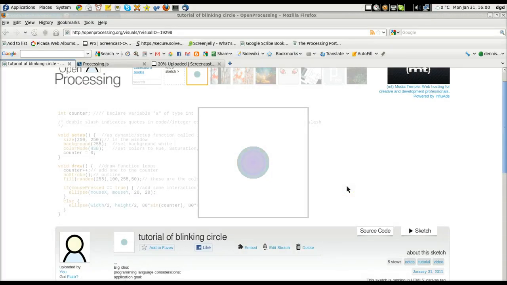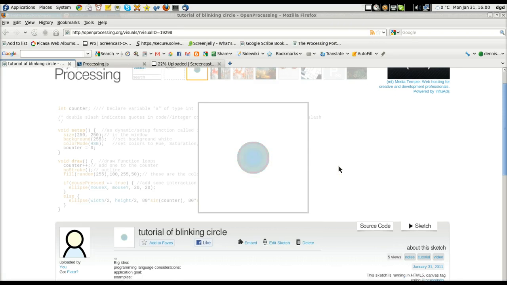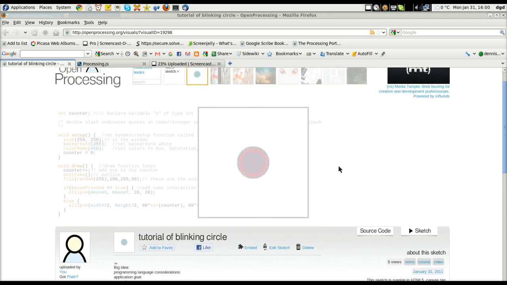Greetings, we're back, and we are now walking through the tutorial of a blinking circle. Very exciting stuff, but I gotta start somewhere. And Processing has that advantage that it is actually a bit of eye candy to start off with until you start getting into more difficult, more complex algebraic thinking, programmatic thinking.